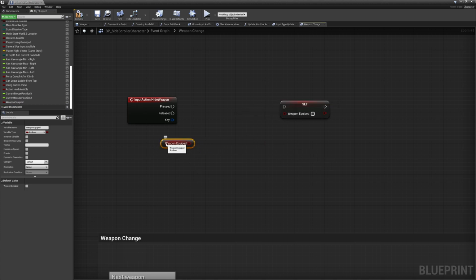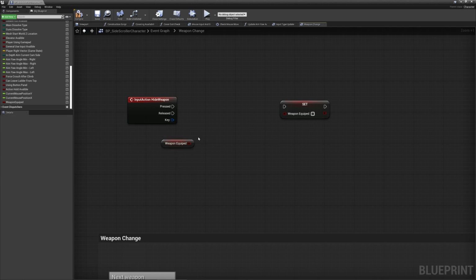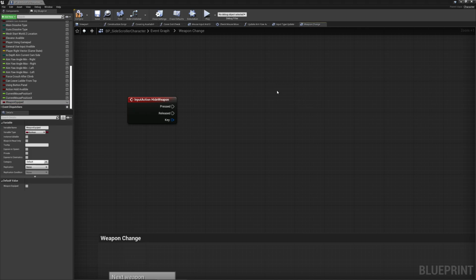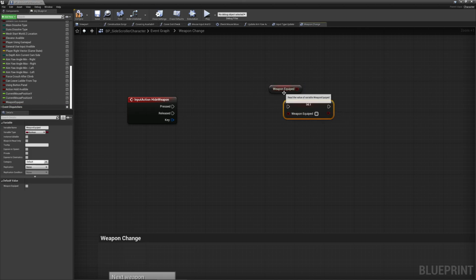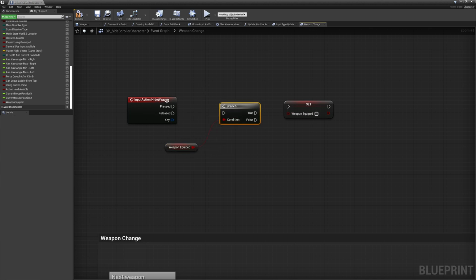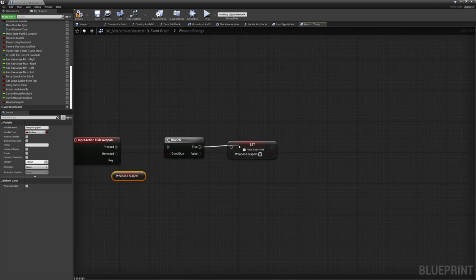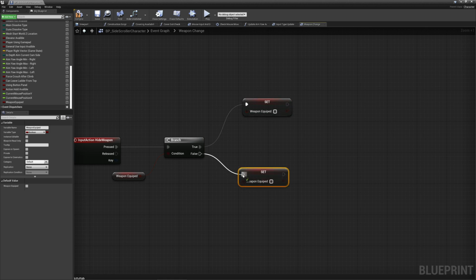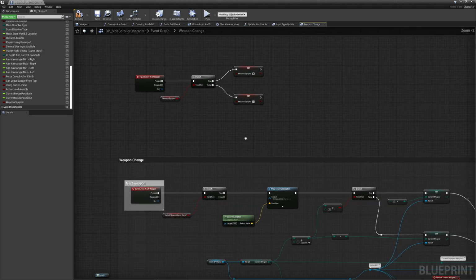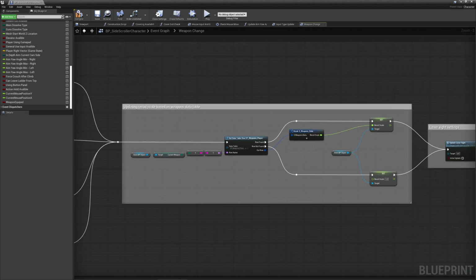Alright, so by the way, this is a shortcut, maybe I'll show this again. One getter and one setter for this variable. Okay, let's add a branch, and if the weapon is equipped, we want to unequip it, which is set it to false, and if it's unequipped, we want to equip it. Simple as that.